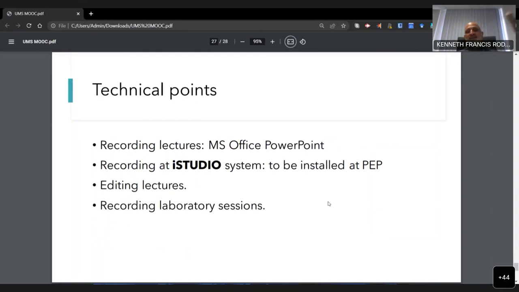Okay, now for the technical aspects, for recording lectures, you can record it at our iStudio system. It's fully installed now, so you can come here and record. For editing, we generally request the lecturers to prepare the lecture as such. For this technical aspect, I will be conducting a separate training for you in the IDP system. There's a short training, and then we'll do a hands-on face-to-face training at the system at our e-learning studio here.